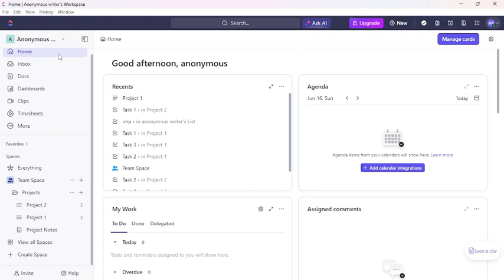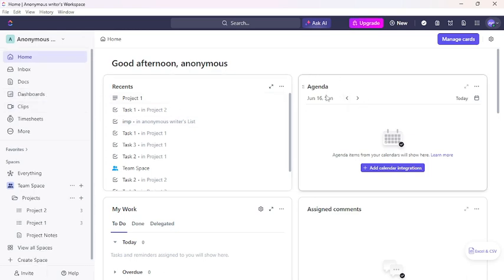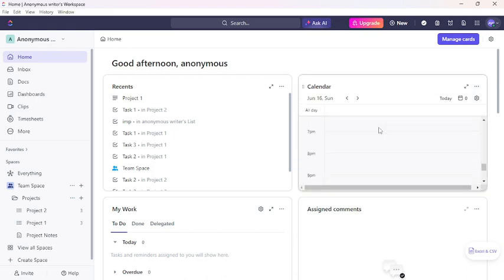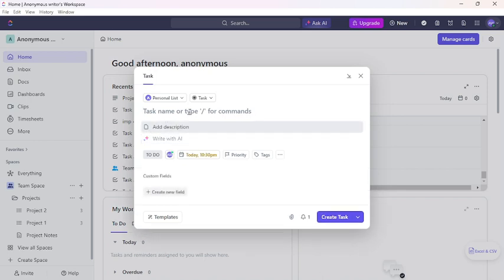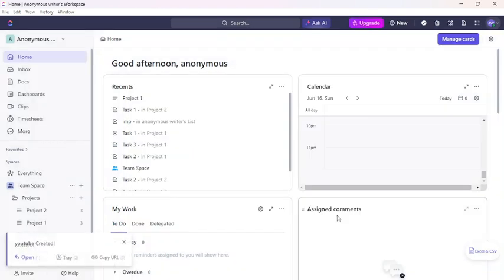Then in the home section you can see the agenda section. On the right side of your screen you can see more settings. There, click on calendar. Then tap on any place you would like to schedule an event. Enter the name of the task, then click create task. Then it will be scheduled to that time.